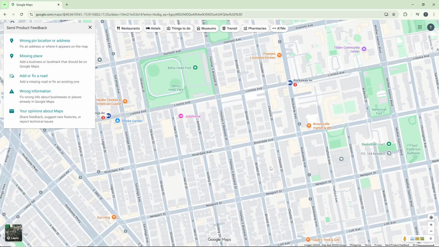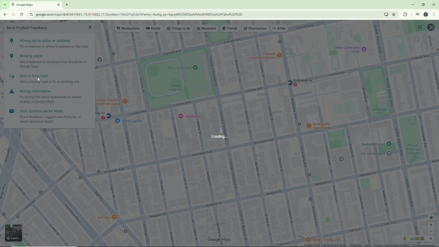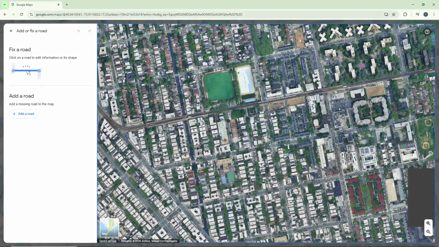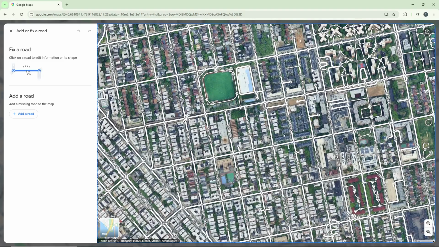After clicking Report Data Problem, a new panel or window will appear on your screen. Here you'll see various categories for the type of issue you want to report. Go ahead and click on Add or Fix a Road. This option is specifically designed for reporting issues related to roads, such as closures, blockages, or incorrect road information.